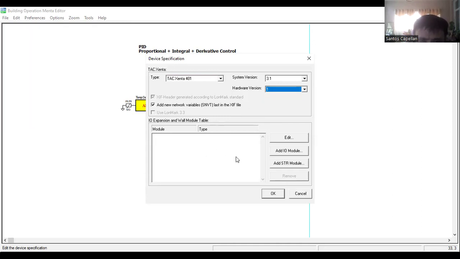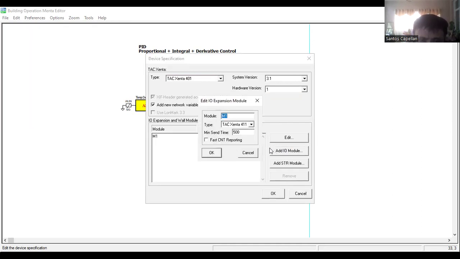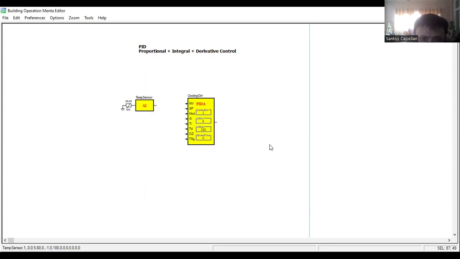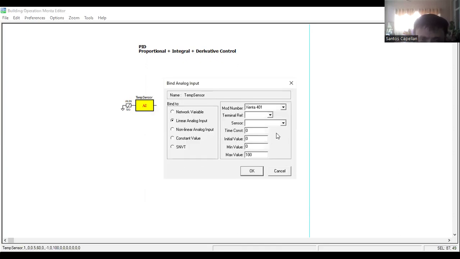Okay. Now, I will add a module. So, Taxenta 411 is digital. I think I will add here. I think 421. Okay. Now, let's see if we can bind this. I will bind it to Taxenta 421.